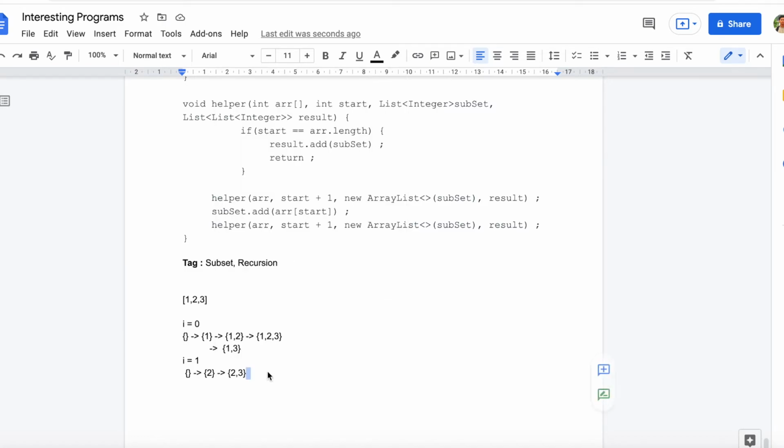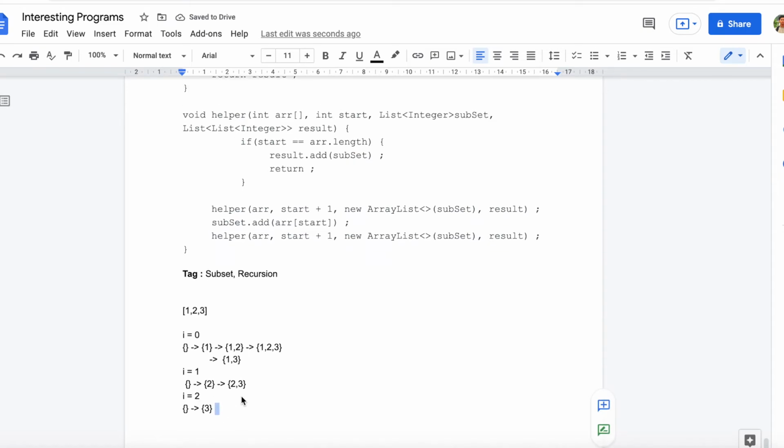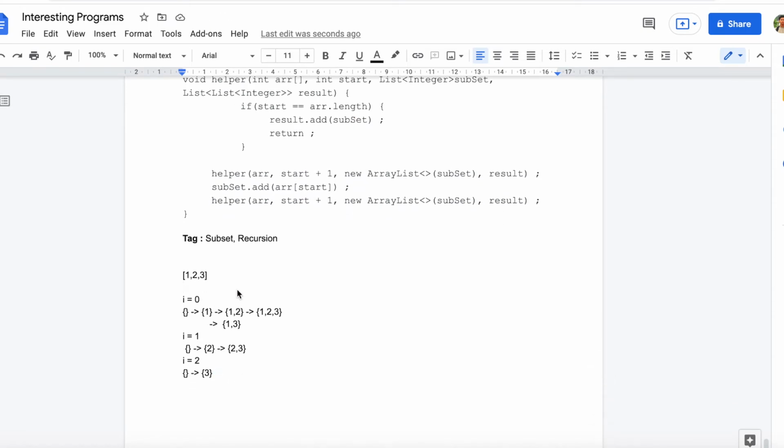to root, right? Now I'll take the last element, which is I equal to 2, right? And for this I don't have any other option but just to consider 3, right? Can I add anything else? No, I don't have any other option. Okay, so this is another way that we can create all the subsets, right?